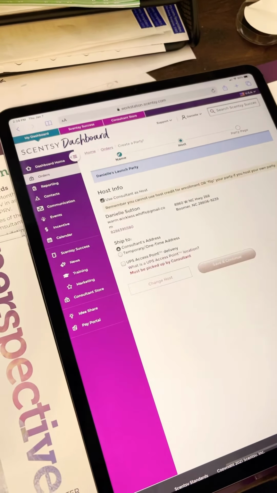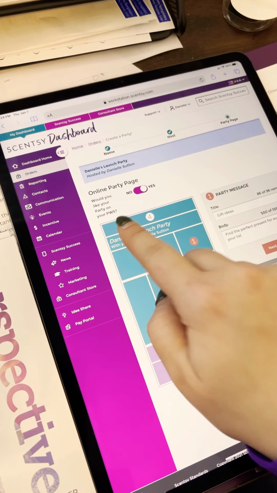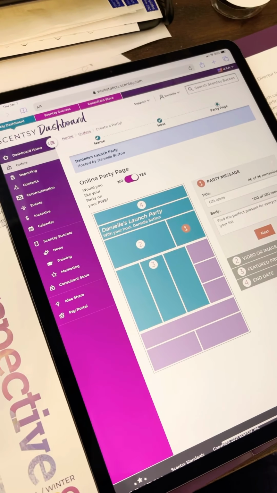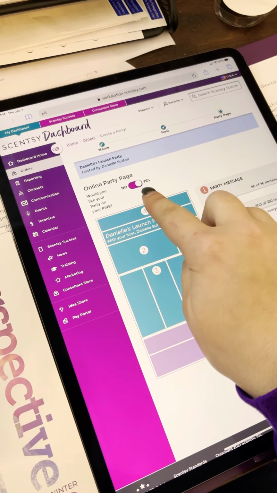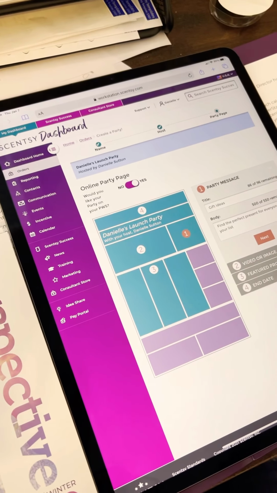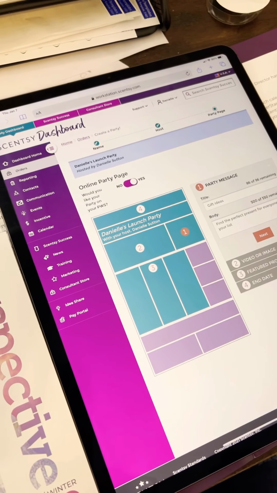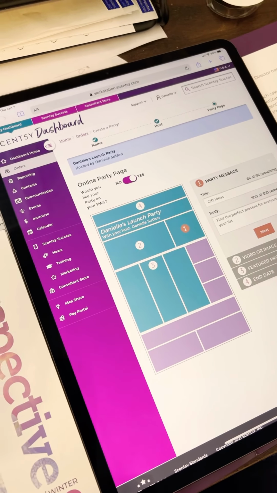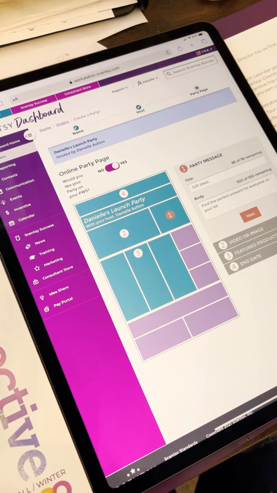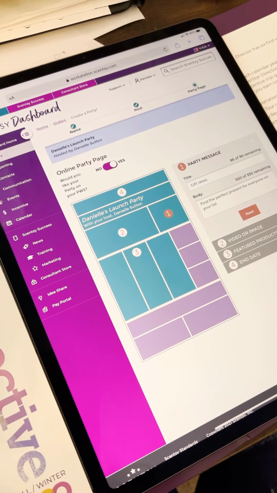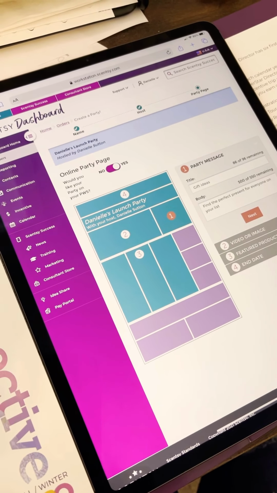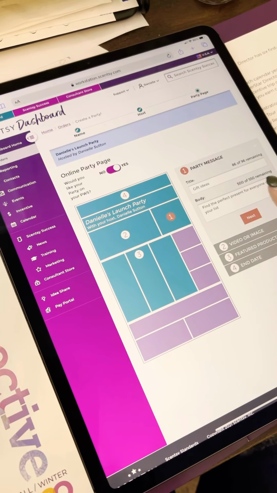Here it's going to ask you, would you like your party on your PWS? Now your PWS is your personal website. You always want to have that clicked on yes, simply because it's going to pop up on your website and it's going to ask those who visit your website if they would like to attach their order to a party. We need that to be yes so that you can earn host rewards. And second, it's going to allow you to customize your party.